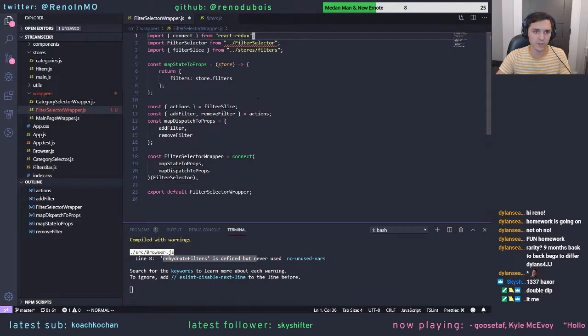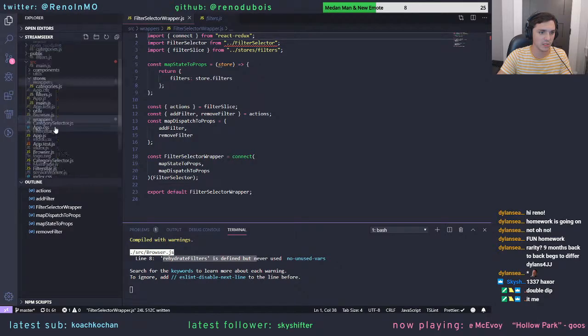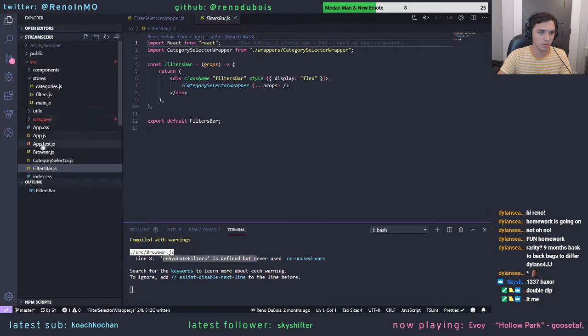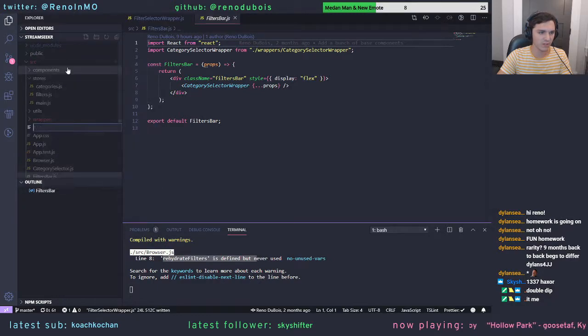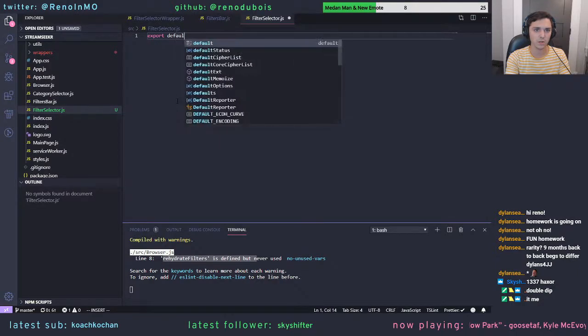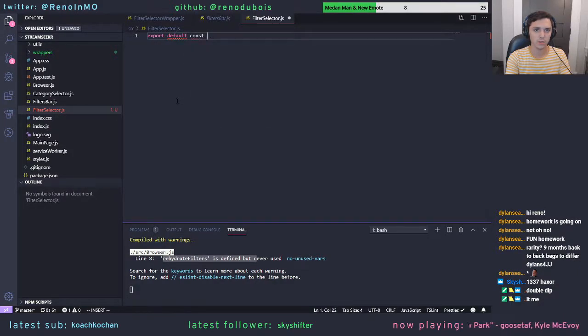Okay, so let's go ahead and build our filter selector now. This wrapper is going to attach it to the Redux store, so it'll be able to access our information. So yeah, that's telling me because that doesn't exist right now. Oh, that's kind of confusingly named. So filterSelector.js is going to export default const.